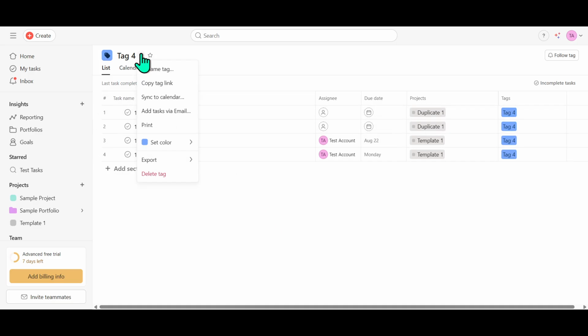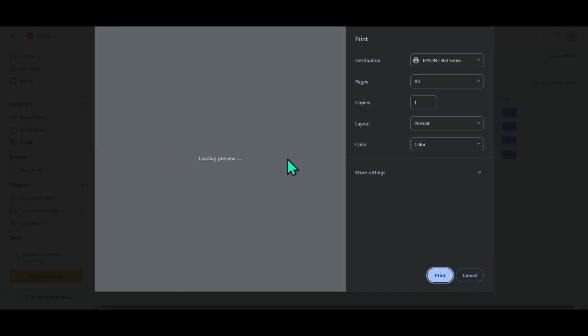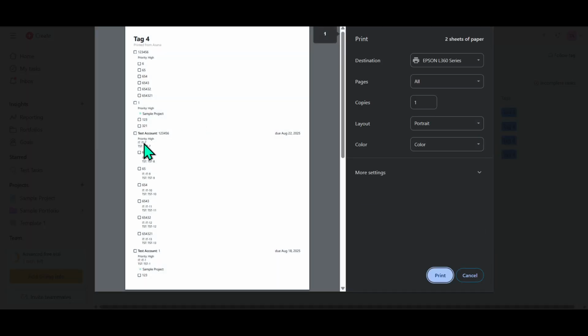Printing the list of tasks under that tag is also an available option. If you prefer a hard copy or need a physical reference during meetings, this would be incredibly useful. A printed list can offer a tangible overview, which sometimes aids in strategic planning and brainstorming sessions.